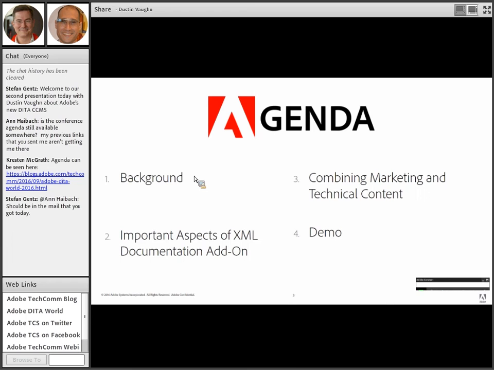So as far as the agenda for this particular session, I'm going to begin with a little bit of background of the XML documentation add-on and how that particular product came about. I'm going to give you some important aspects of the documentation add-on. And then we're going to talk specifically about bringing these two worlds together, the marketing content and the technical content.